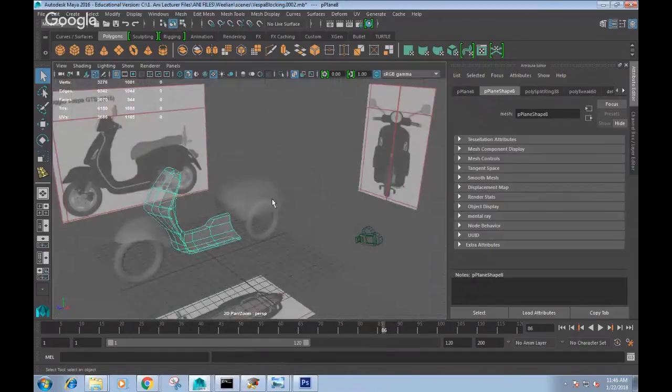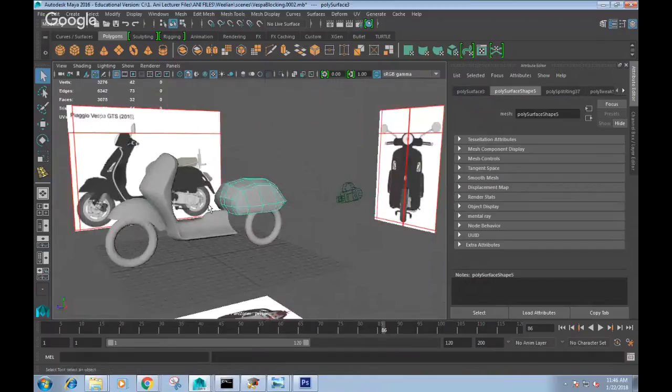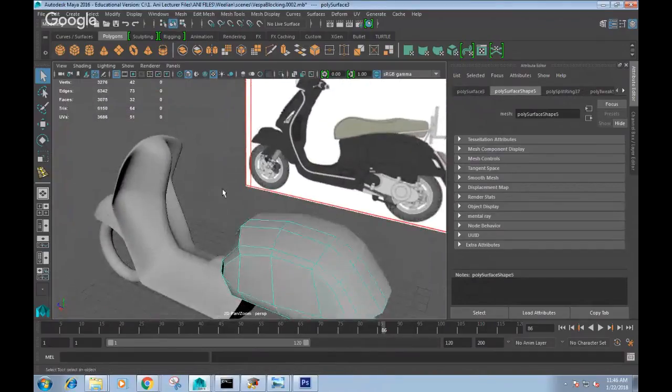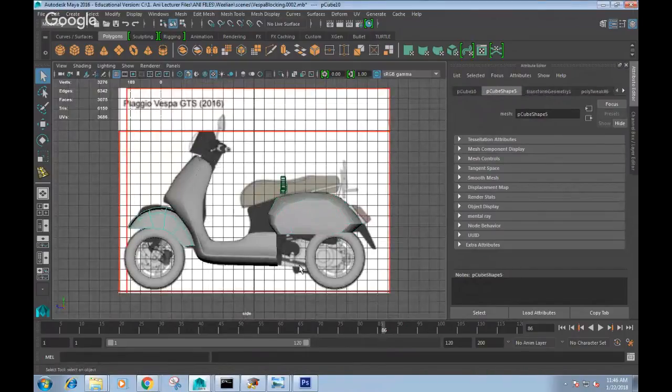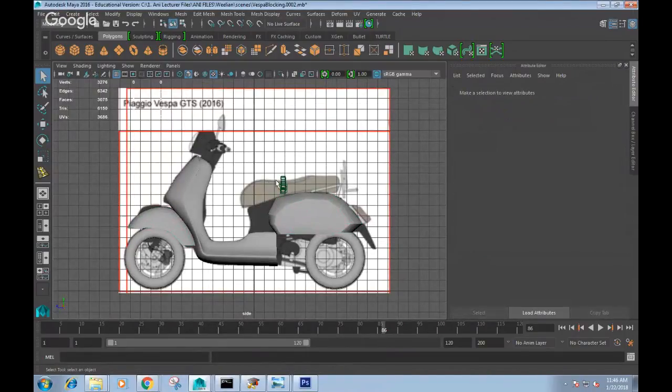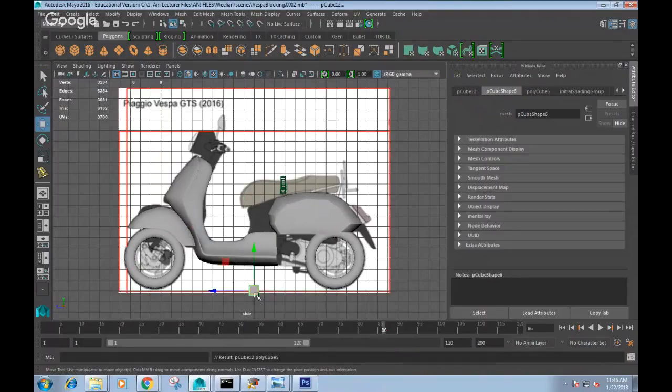So remember, at the blocking stage, you want to keep the amount of detail as low as possible. Okay, you do not want to add too much right at the beginning. Right now I've broken it down into all these different parts. Now the seat is pretty straightforward. You can just create a cube and then just position it into place.